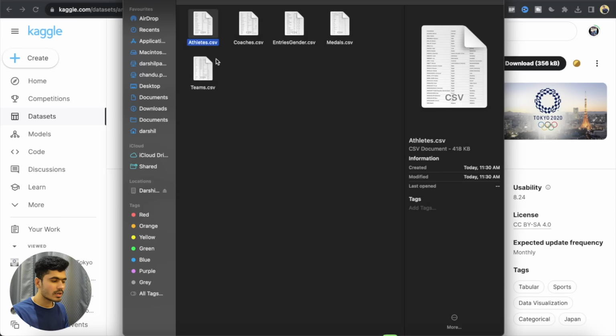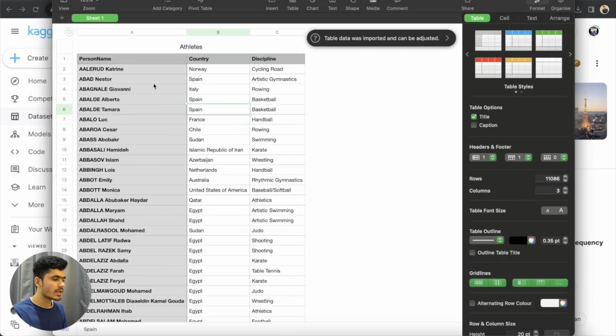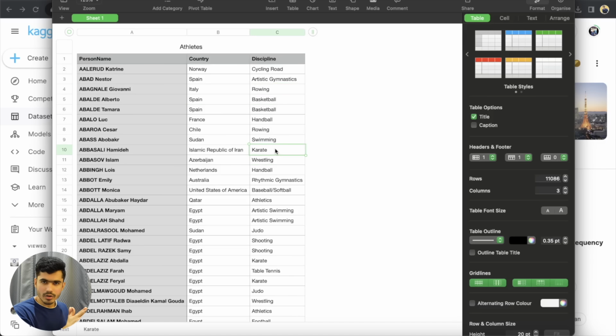So first we will look at the athletes. Inside the athletes, what type of columns we have, the information we have available. Okay, so we have the person name, which is the athlete name, pretty simple. Then we have the country they are from, and then we have the disciplines such as basketball, rowing, wrestling, karate, and all of the other disciplines that are performed at the Olympics. Okay, so this is the information about athletes.